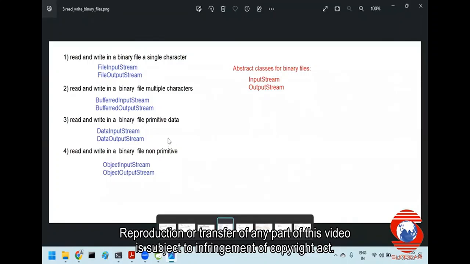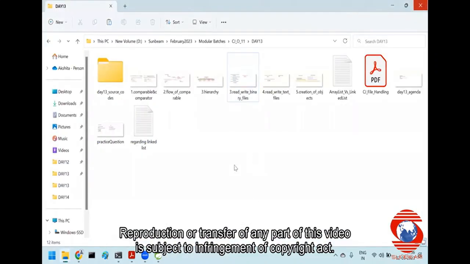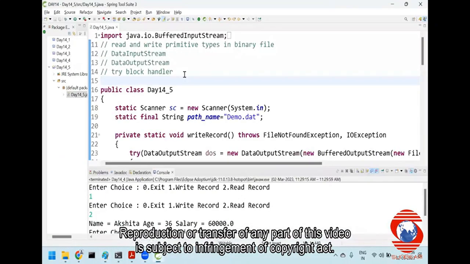Correct. So we have seen if I want to go for a single character, we write file input or file output normally. If you want to write multiple characters, then we can go for buffered input and buffered output. If you want to go for primitive, then we can go for data input stream and data output stream. Similarly, for non-primitive type of data, we have object input stream and object output stream.